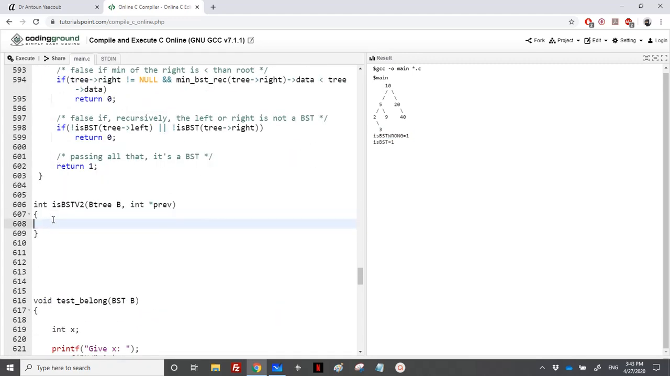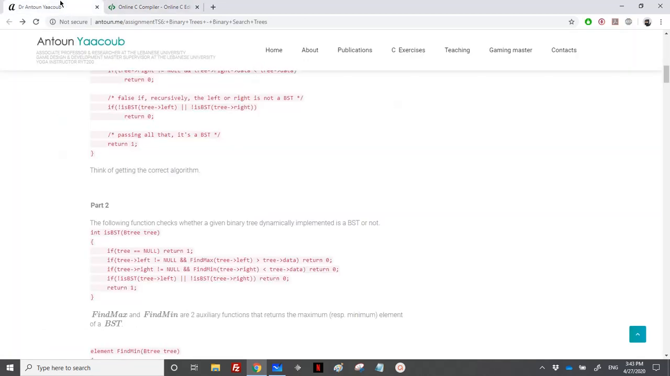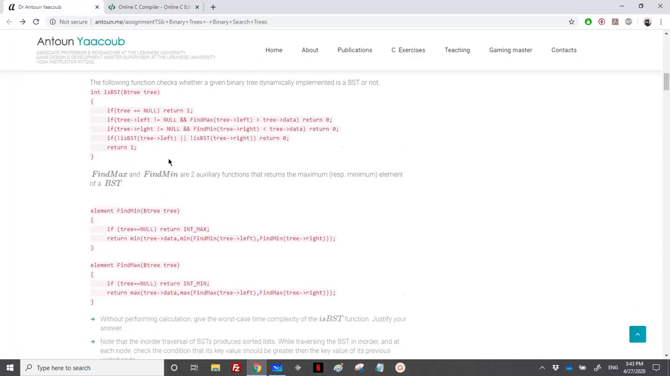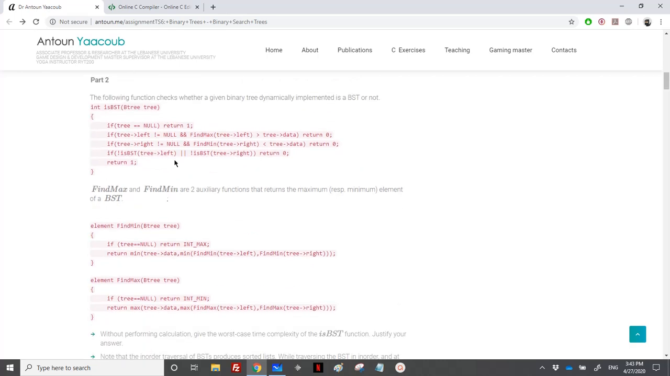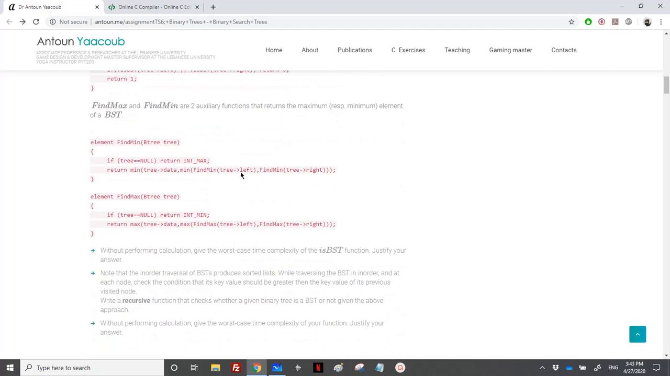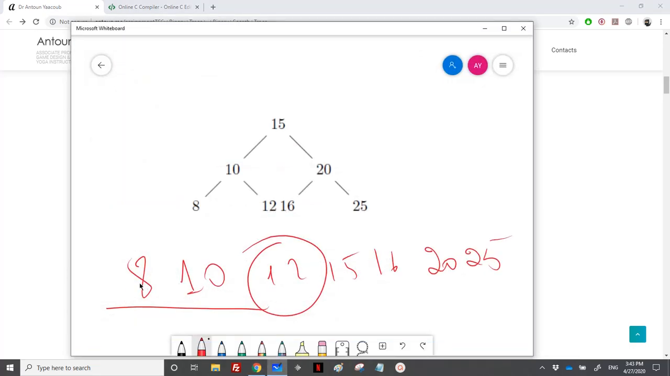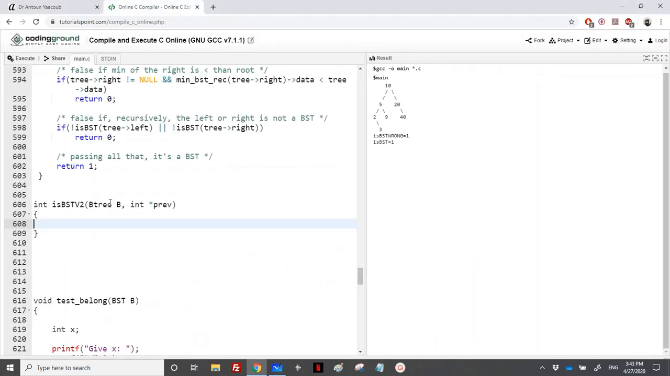So this is it for the question, because this is question 1, and for part 2 they are telling us, okay, you can use two functions, find min and find max, but however the complexity is very big. So one way to do that is to use the in-order traversal. Again, I come back to the in-order traversal, because when doing in-order, I end up with a sorted list. So if I find a violation, if the list is not sorted, it means that this is not a BST. So this is version 2.